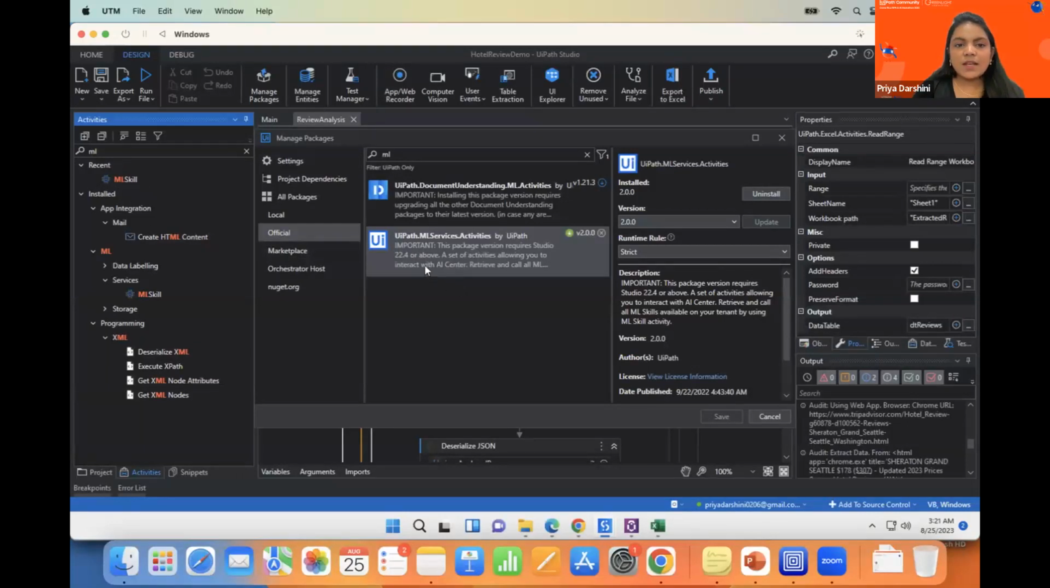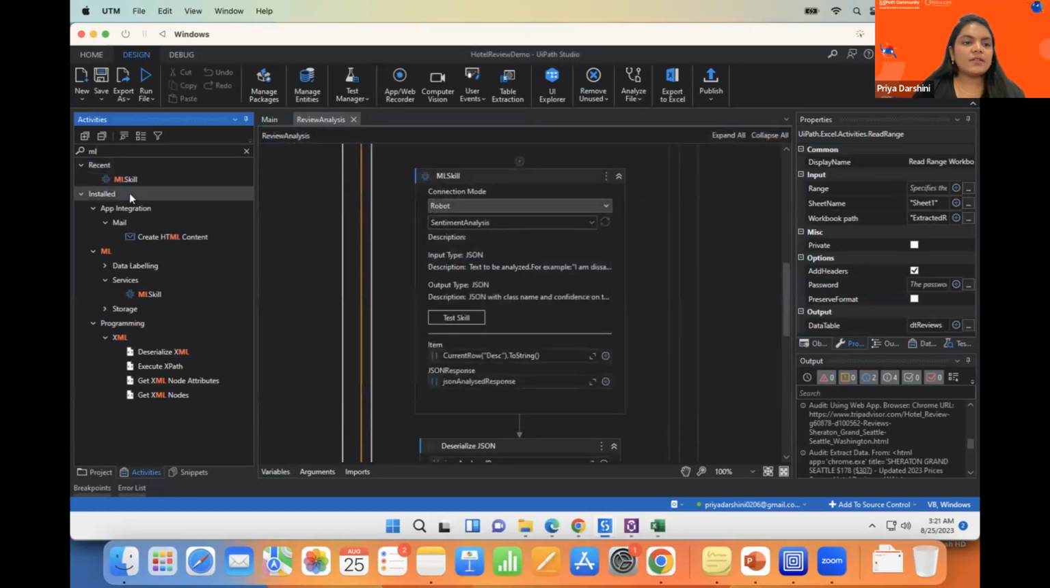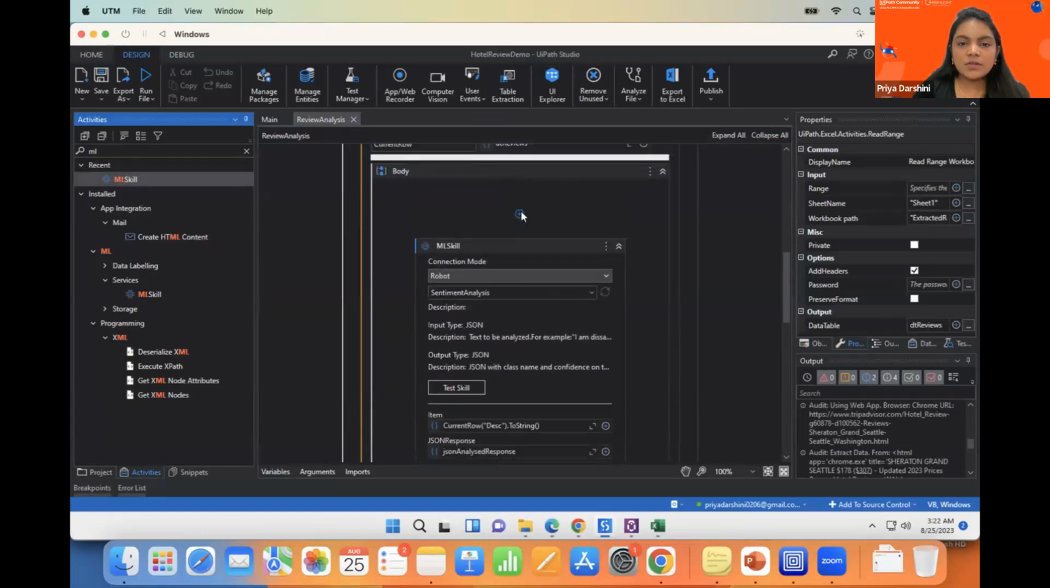So I will go to Manage Skill and I will install the ML services. Since it's already installed, you would see an install button, and then you click save. And in less than 2 minutes, you will have access to all these activities. So I'll just show you how to use the skill.